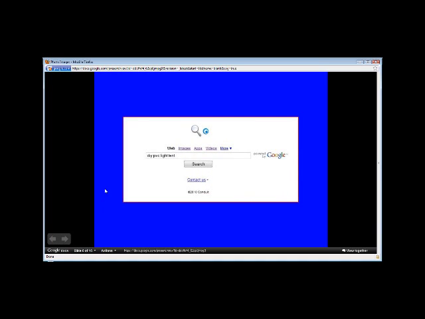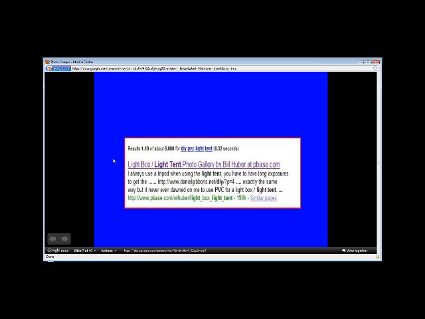The next thing I found was some places that had light tents where they used the framework built out of PVC piping that they use in the plumbing industry. Click search again, and you come up with this one. If you scroll down, you're going to find it. Lightbox Light Tent Photo Gallery by Bill Hubert. He shows you step by step how to build a light tent out of PVC pipe and an old sheet.